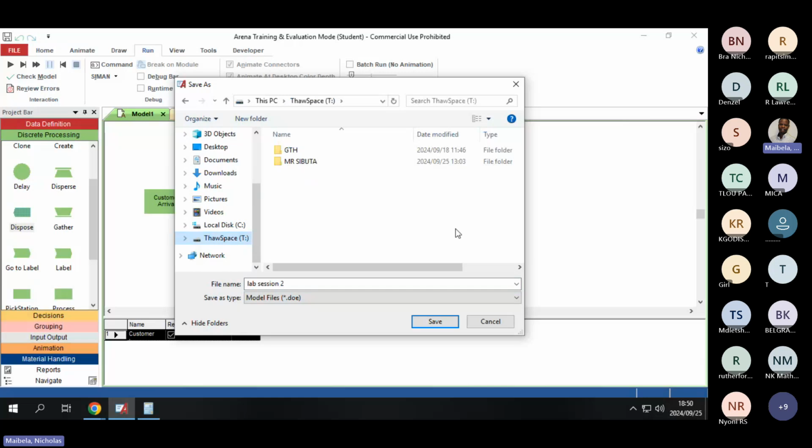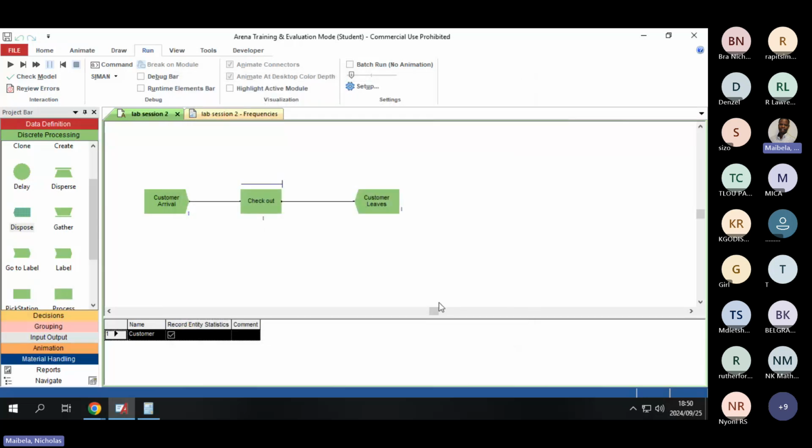For your test, just get in the habit of saving under Thor space, right? Thor space enables you to retrieve your file should your PC, for example, freeze or crash. Then you can just say save. Then you have successfully saved your file.